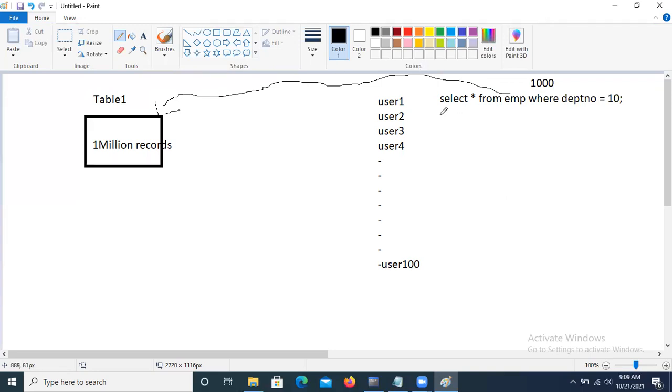Then the second user also runs the same query, the third user also, the fourth user also. Like that, 100 users are running the same query at a time on the same table. Again, 1000 records will be searched from 1 million records, again and again.